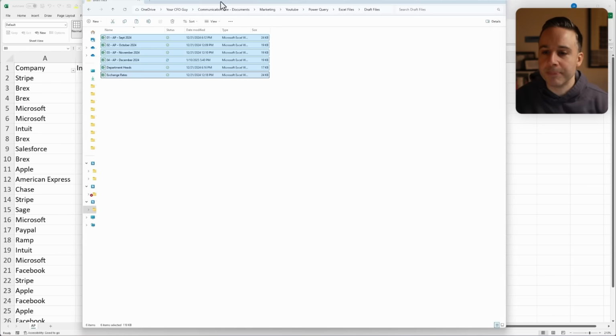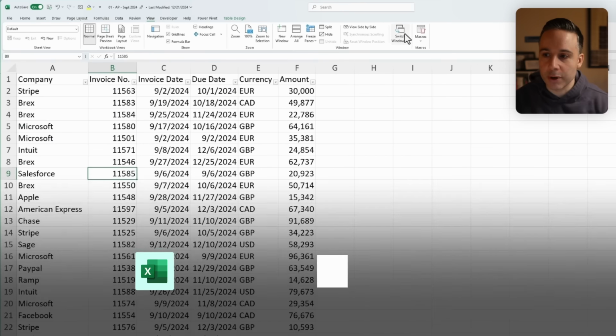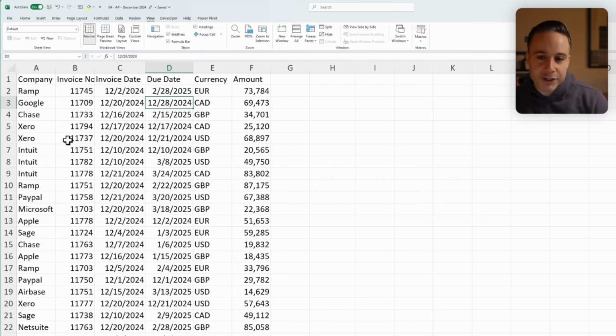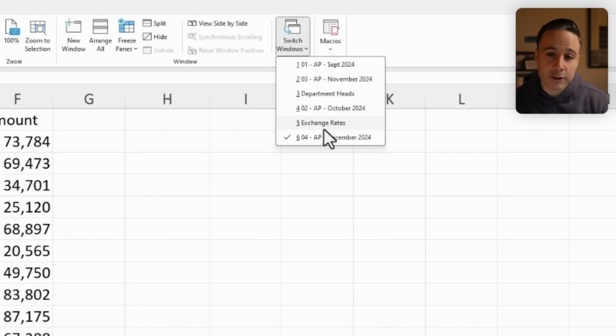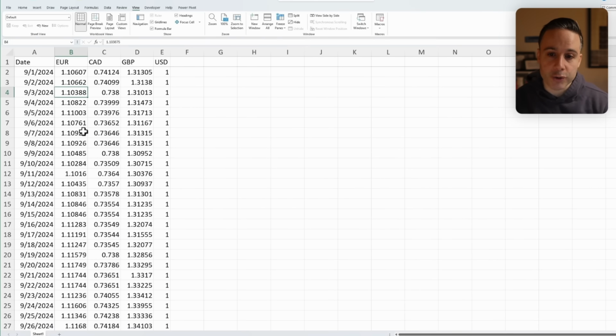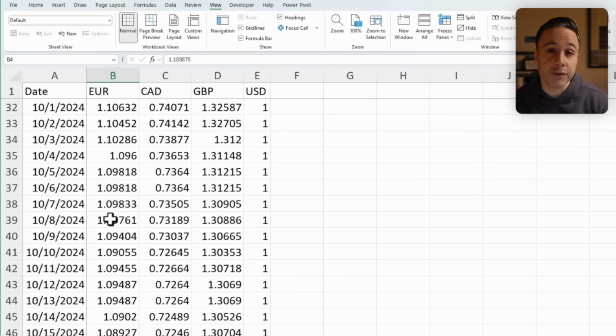So here's my problem. I have these 4 files, which is an AP export from my general ledger. Now, as you can see, all of these exports include a different currency. I'm only interested in really seeing the information based off of US dollars. So I have this file over here that shows the exchange rate from September 1st all the way through the end of 2024 for each of these currencies.